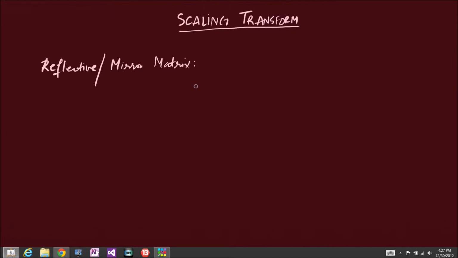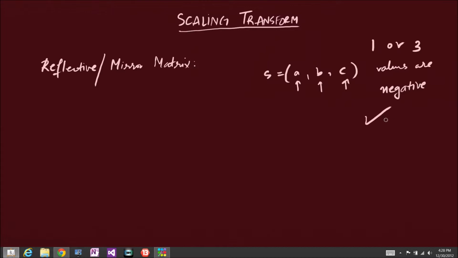The rules you have to follow if you want to reflect or mirror your object are: let's say you have that scale vector S with the values A, B, and C. If any one value or all three values, if one or three values are negative, then it is a reflective matrix.